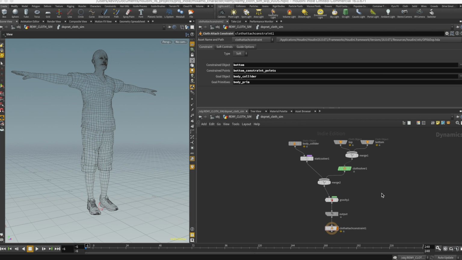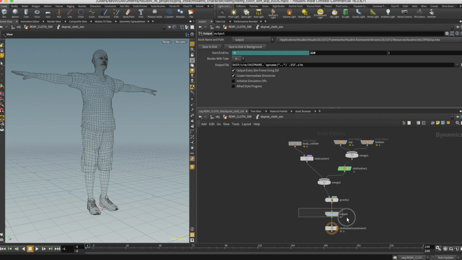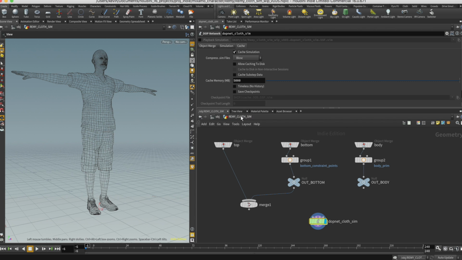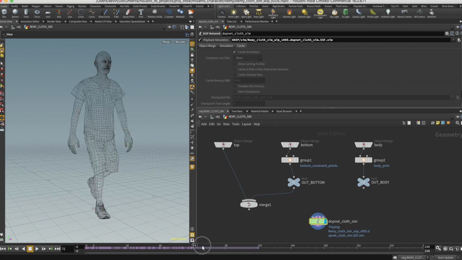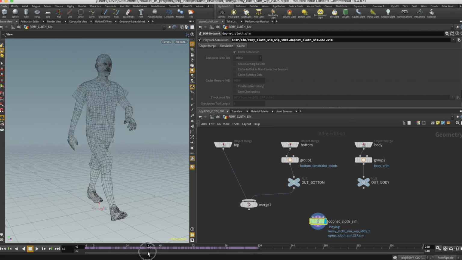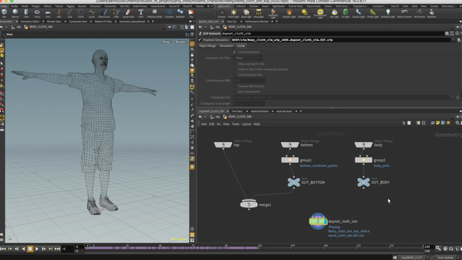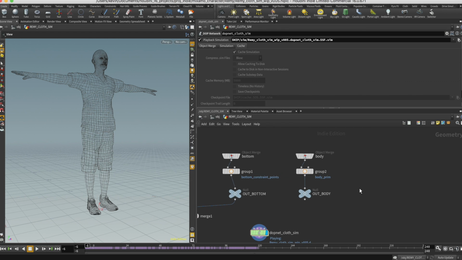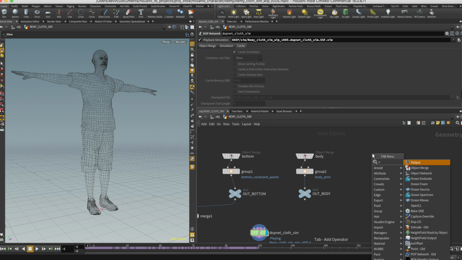Next, let me attach the flaps onto the bottom cloth. First, let me select the output node and click the Save to Disk button to save the cloth simulation to the disk, so that later we can bring it back. When finished, we go up one level. I select the .NET and turn on the playback simulation, and the path should be the cached cloth simulation sequence file.